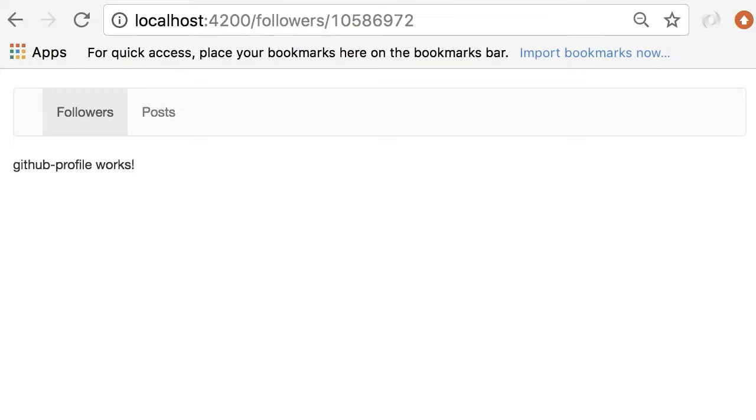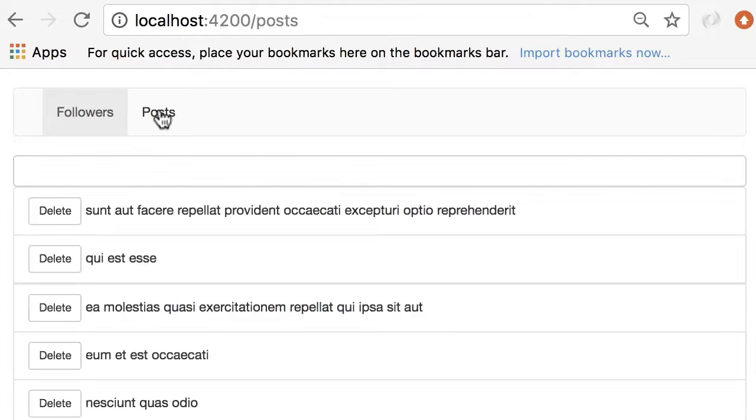So currently we have a problem in this application. The followers link in the navigation bar is always highlighted. So if you go somewhere else, the followers link is still active. Let's see how we can fix this problem.